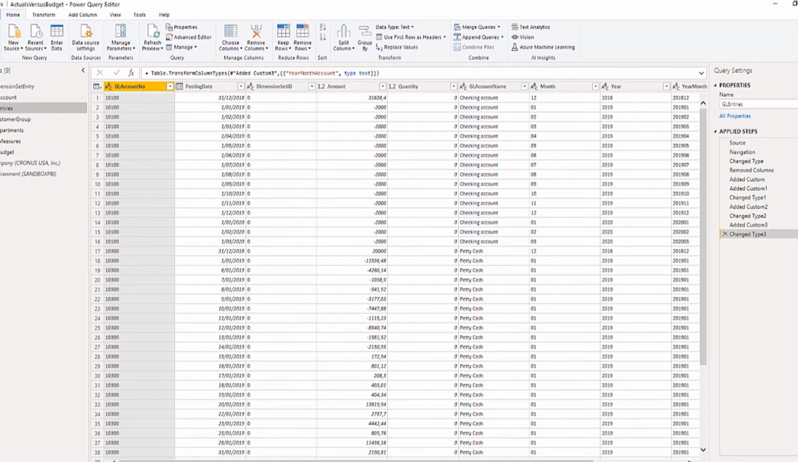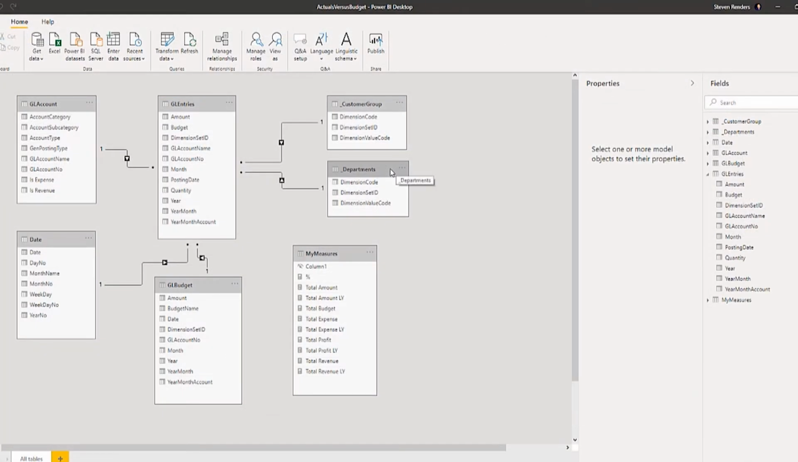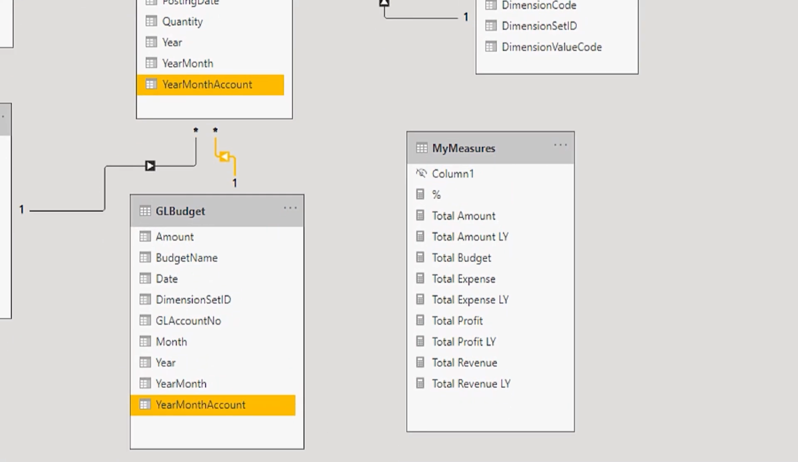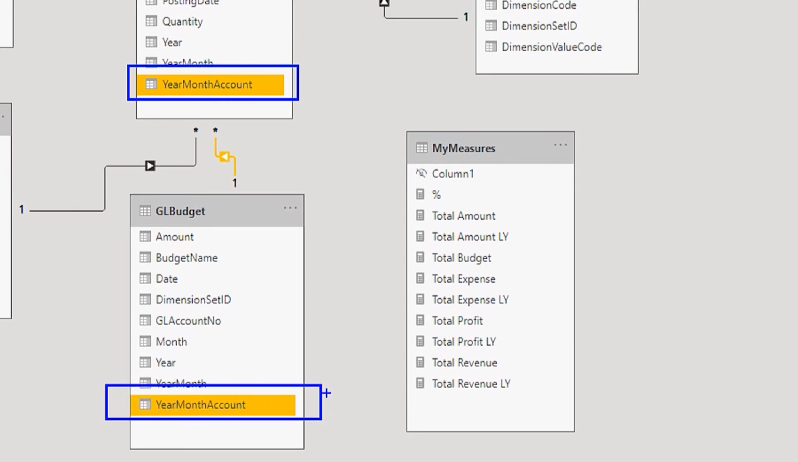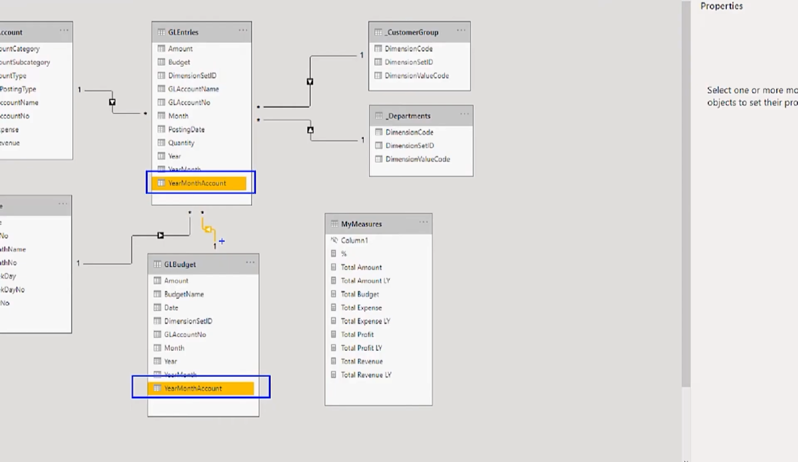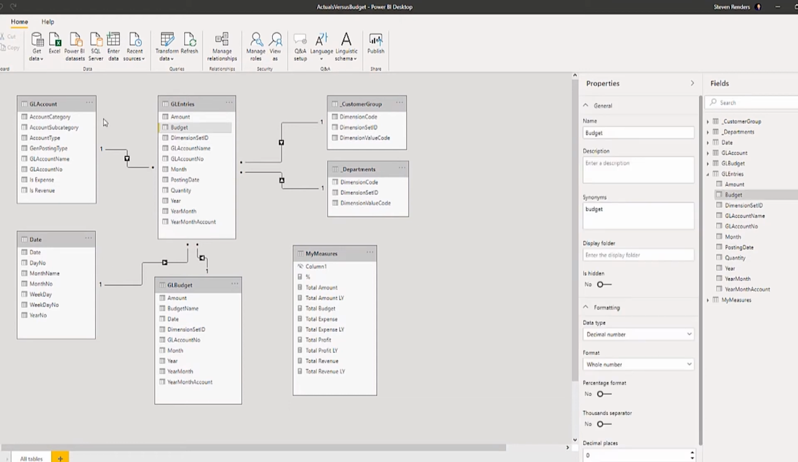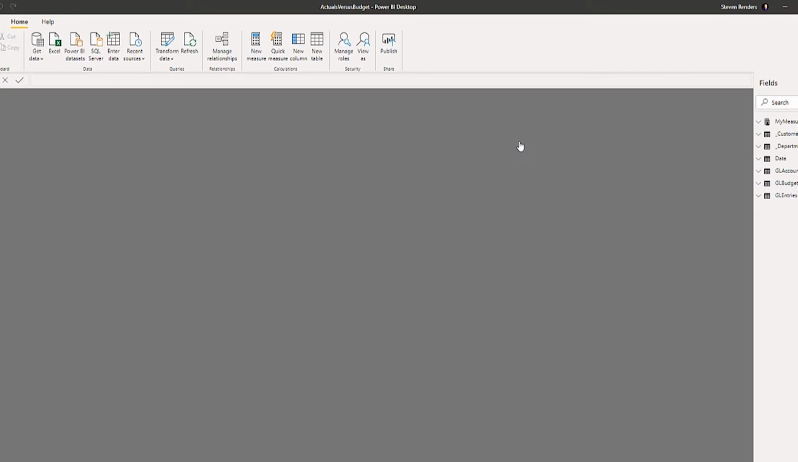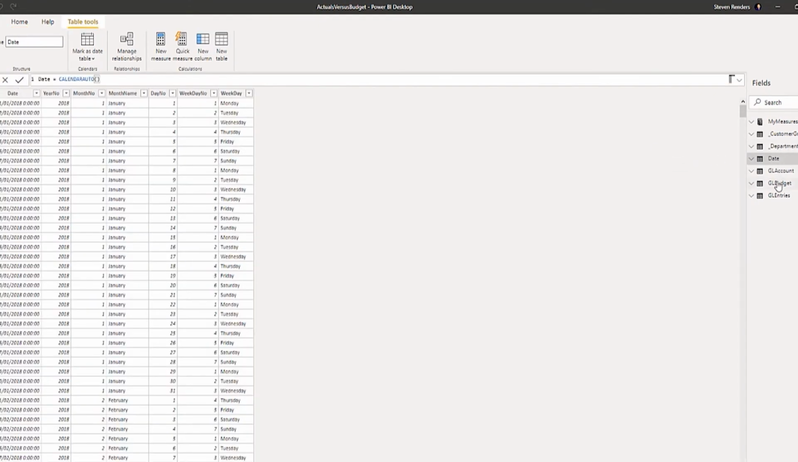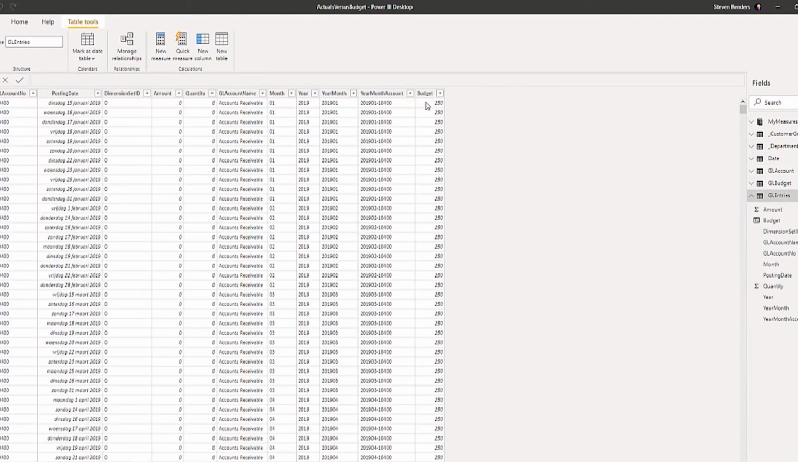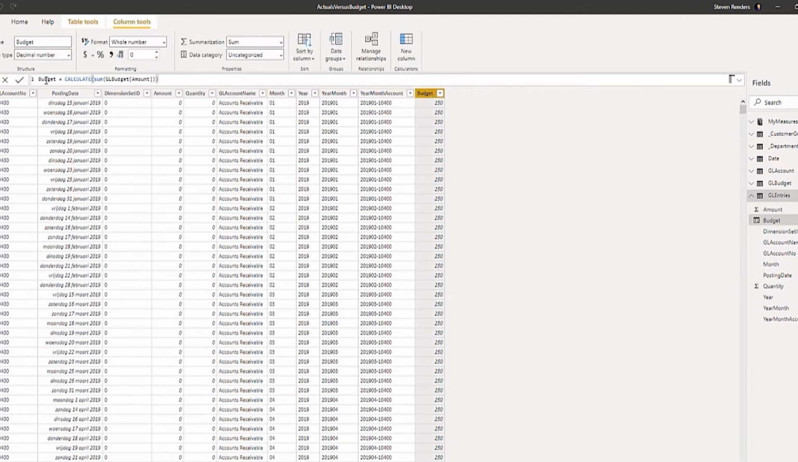Once you do that, you can very simply load the tables into the data model, and you can use that year, month, account field to link the GL entry table and the budget table. And that's it. If all goes well, you should have a many-to-one relationship. Based on that, the next thing is then to get the budget into the GL entry table. And because the two tables are linked, that's something that you can very easily do by creating a calculated column.